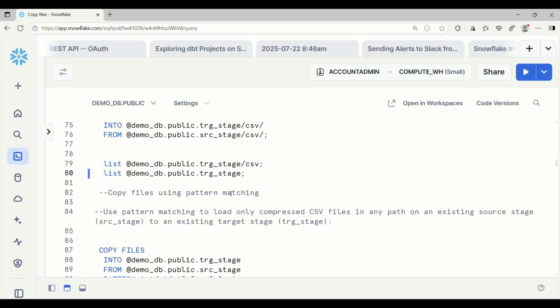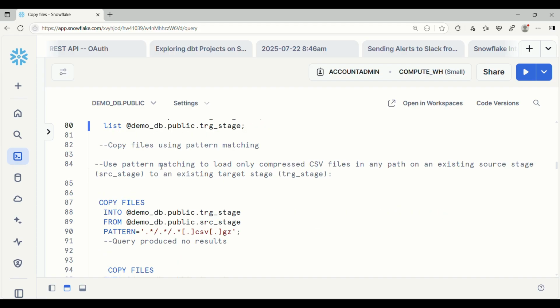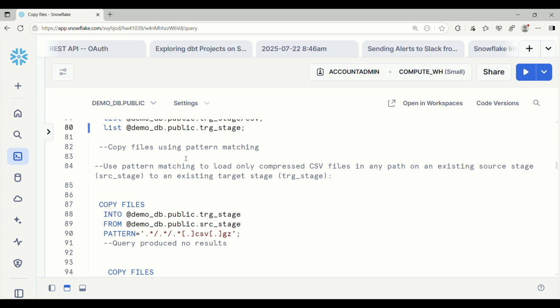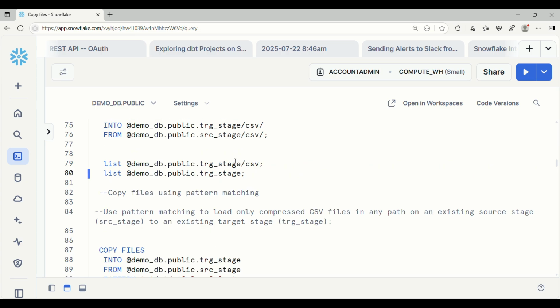Now copy files using pattern matching. Use pattern matching to load only compressed files in any path. So let's see, do we have any compressed files in our source? Let's see.